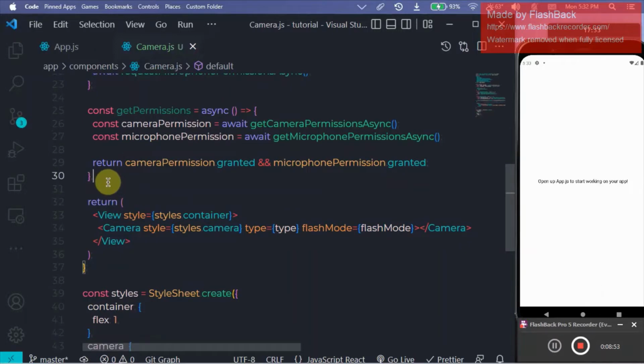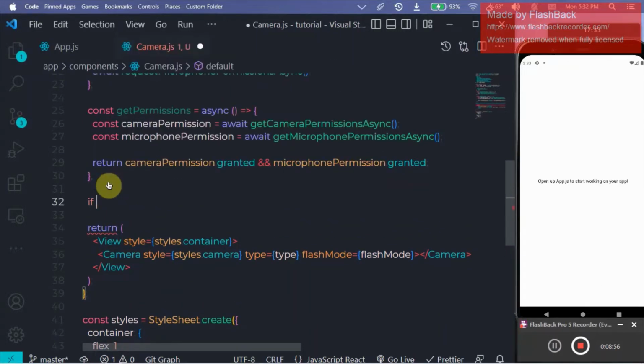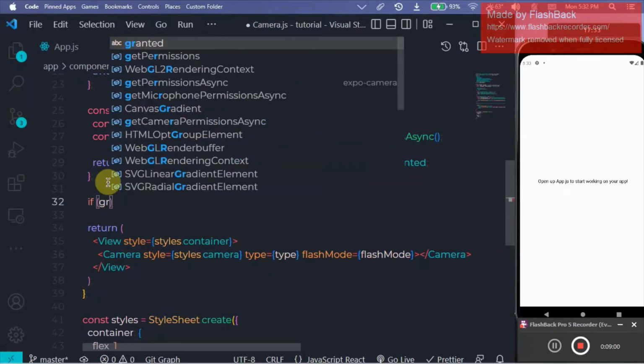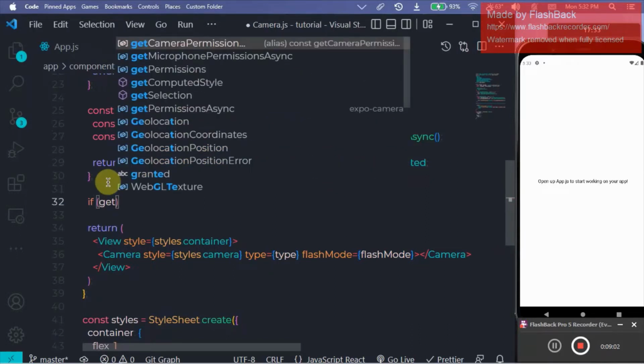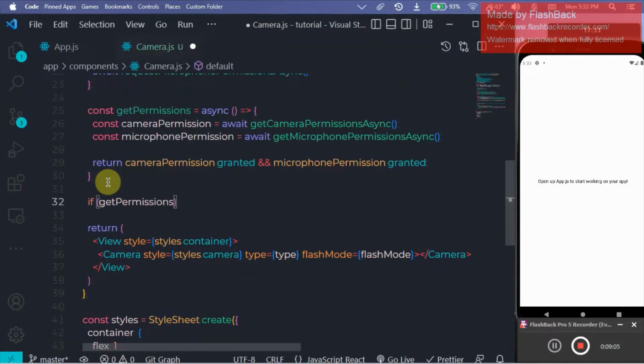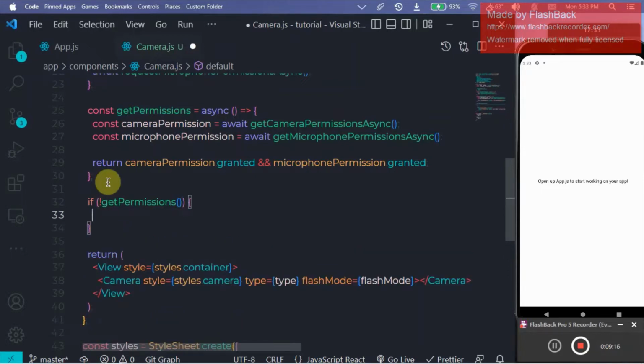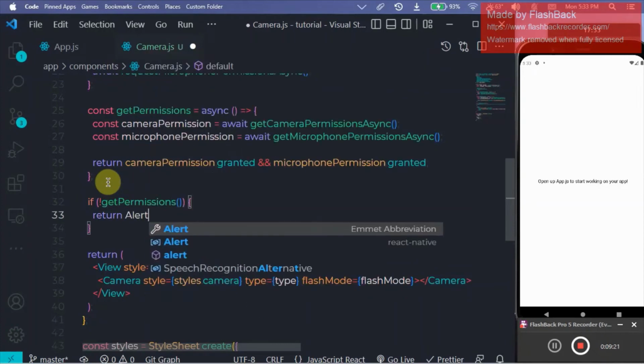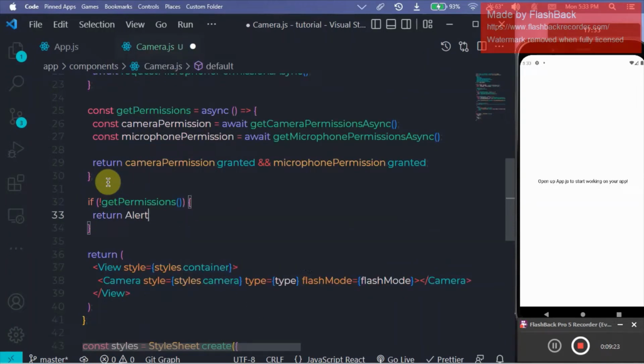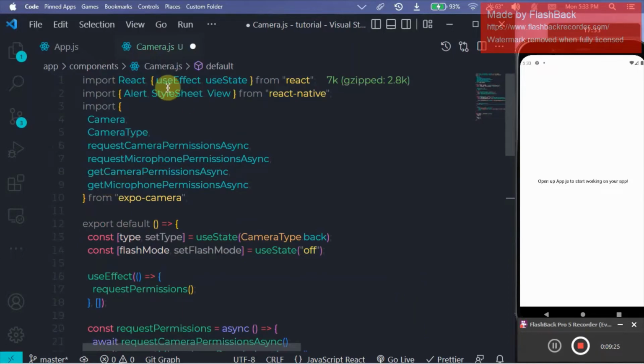So we're gonna check with the if block. So if we get the permissions, so this will return a boolean. If the permission is granted, it will return true. So we have to negate it and see if permissions are not granted. We're gonna return an alert from React Native, which is installed right here.